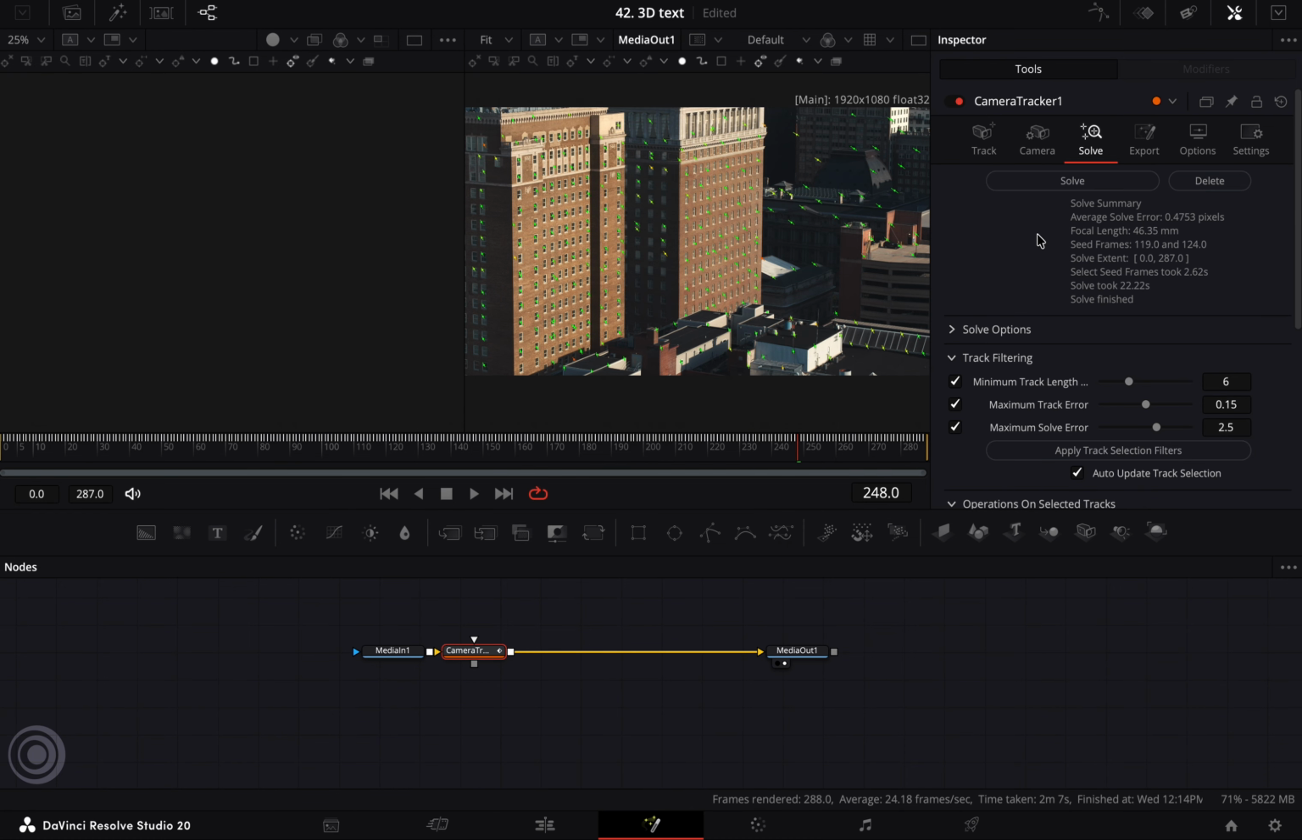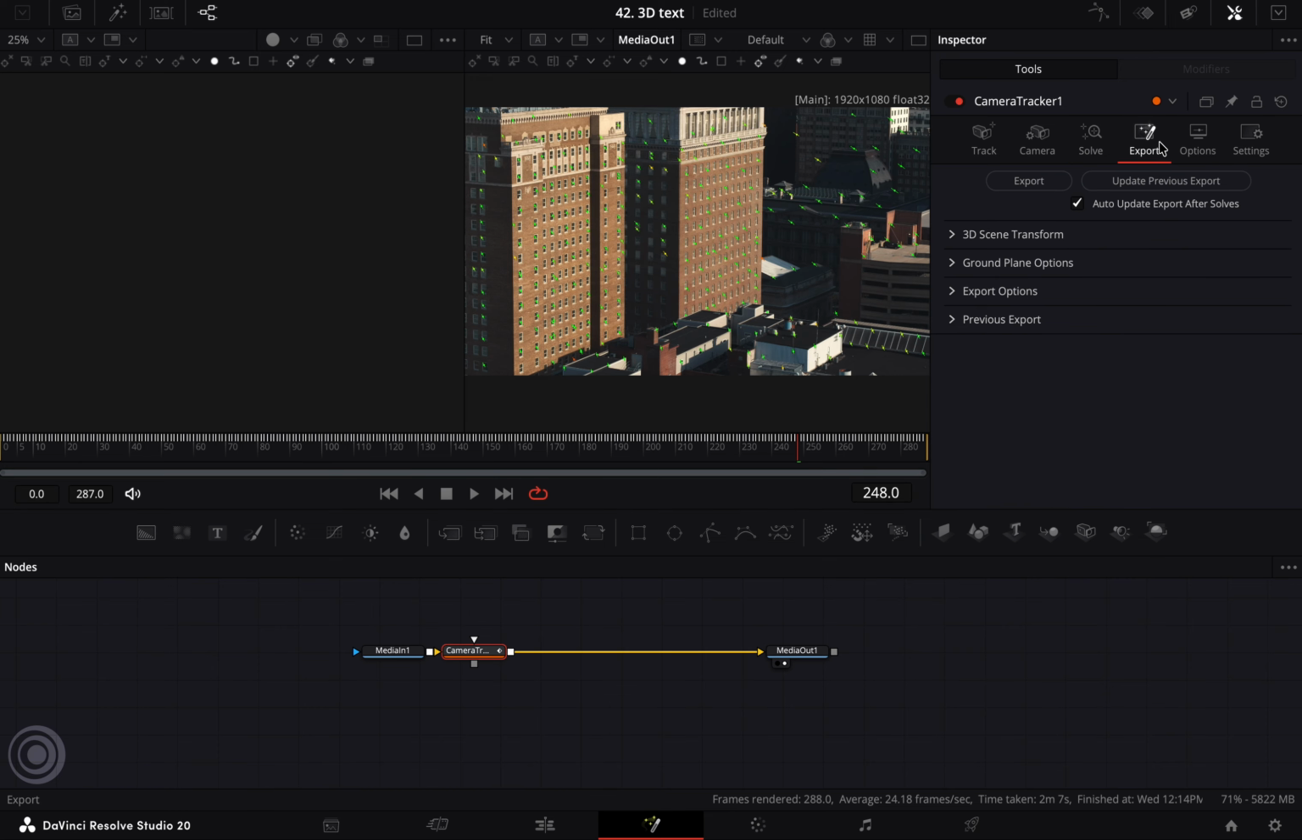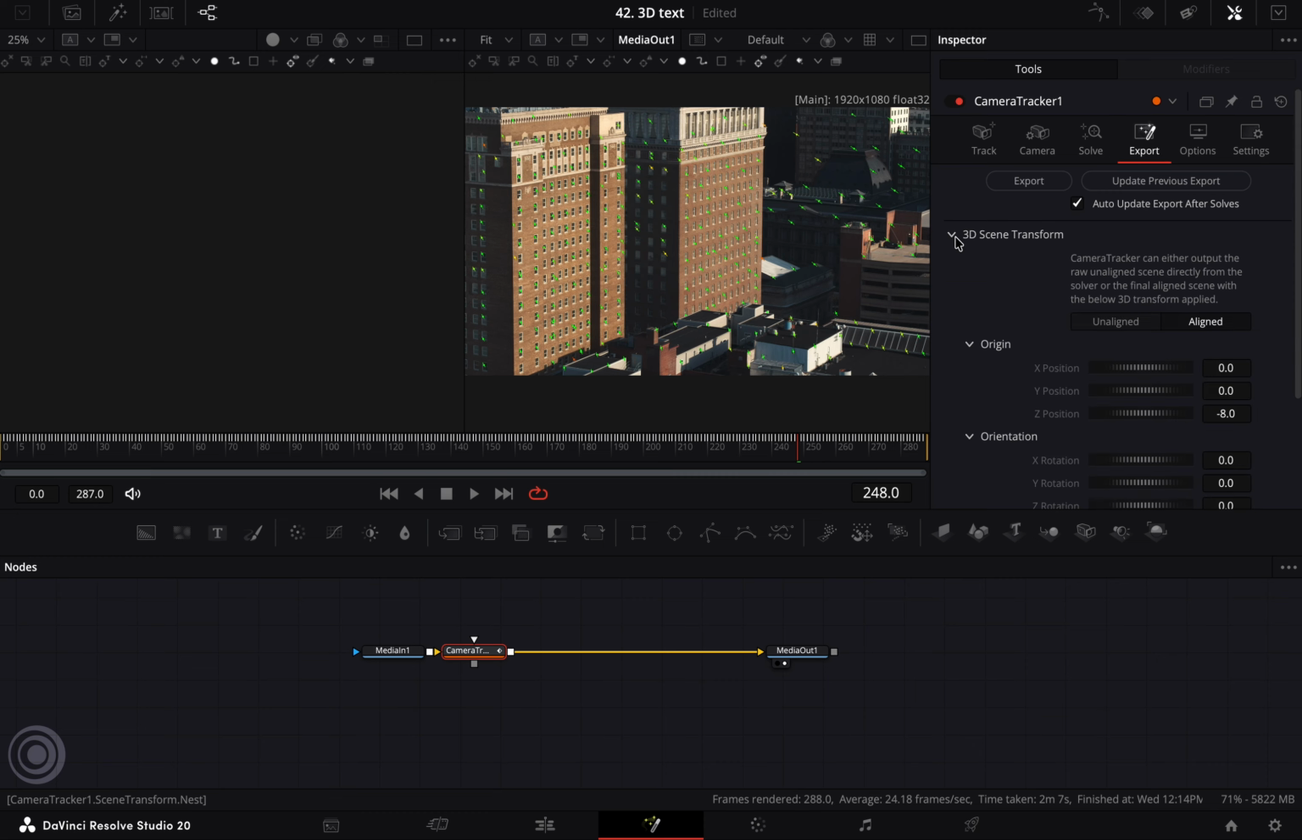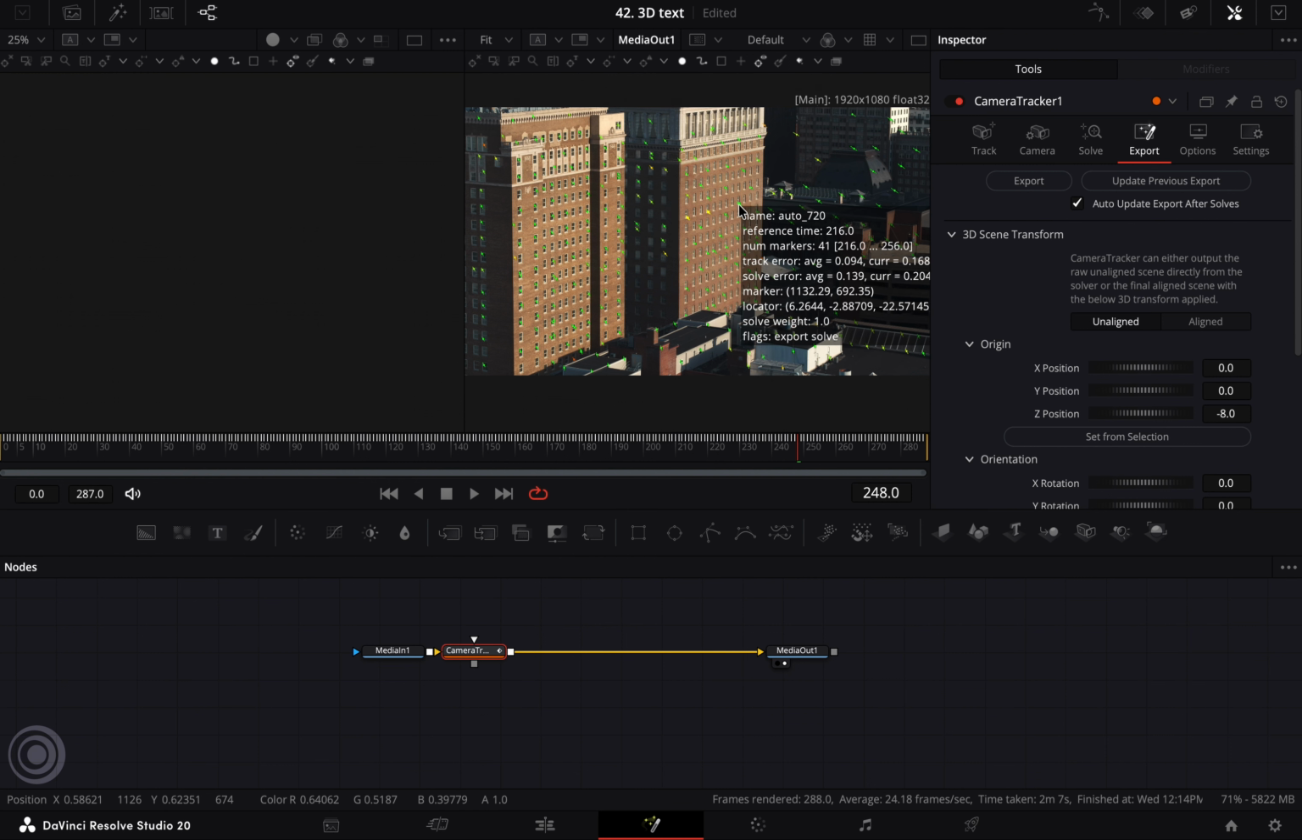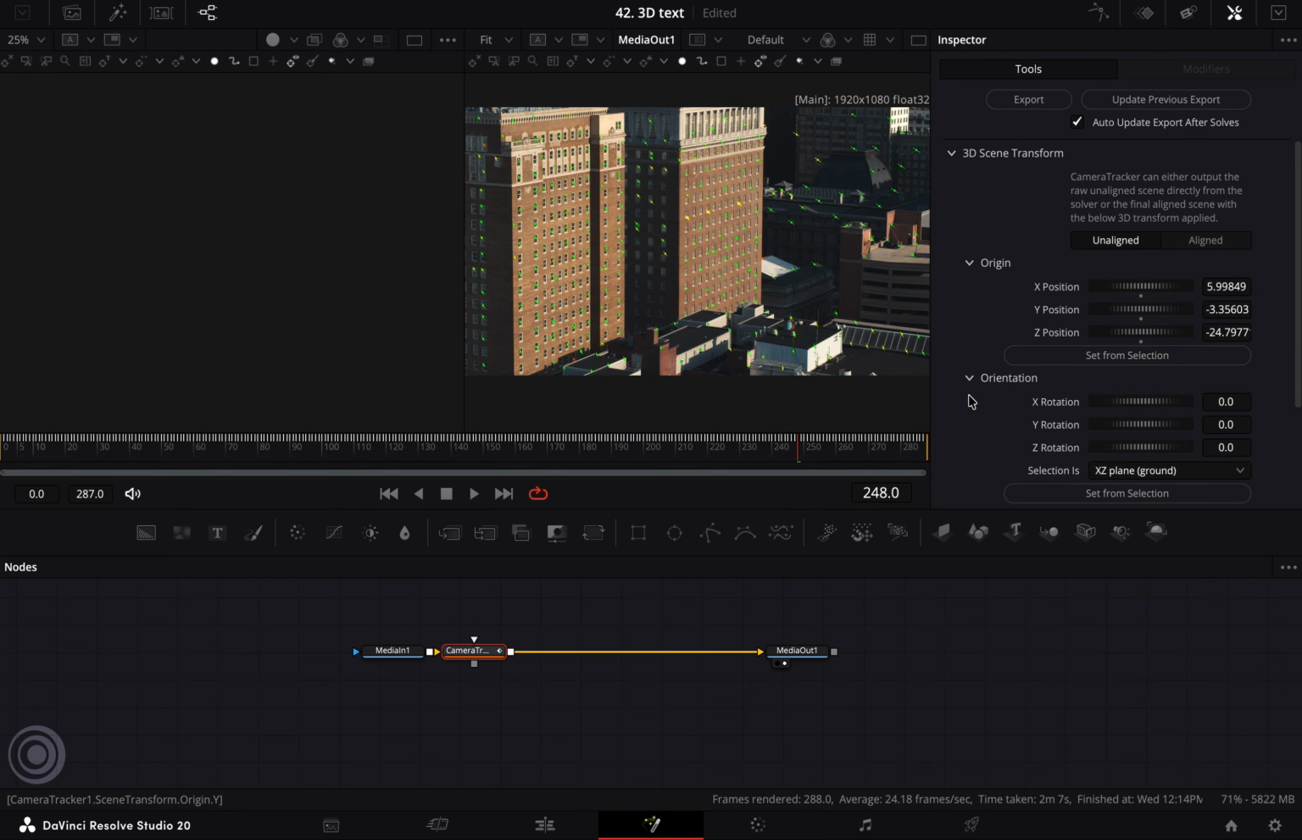Once you're satisfied with the result, go to the Export tab. Before exporting, it's a good idea to set reference points. First click Unaligned, then select a few points where you want your object or text to appear. Click Set from Selection under Origin. This will define the position where the objects added to the 3D scene will appear.